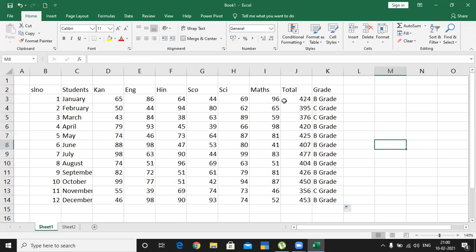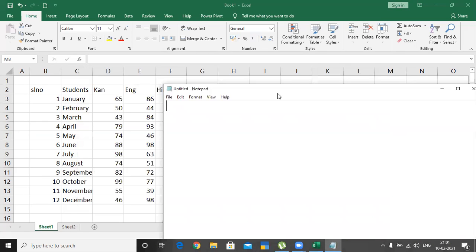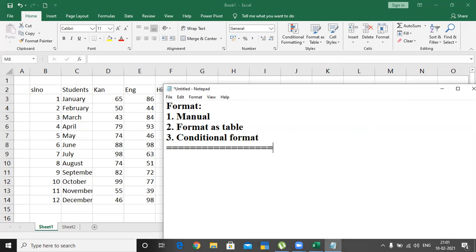Okay, no problem. So now if I wanted to format this entire table, there are three methods, correct? We can format this entire table in three methods. First one is manual formatting, second one is format as table, and third one is conditional format. So these are the three types of formats we have in Excel.